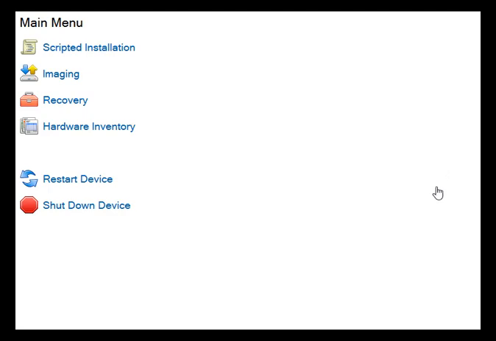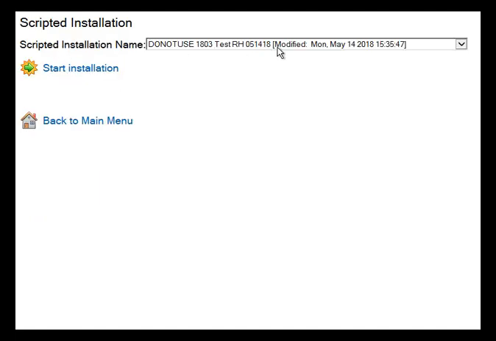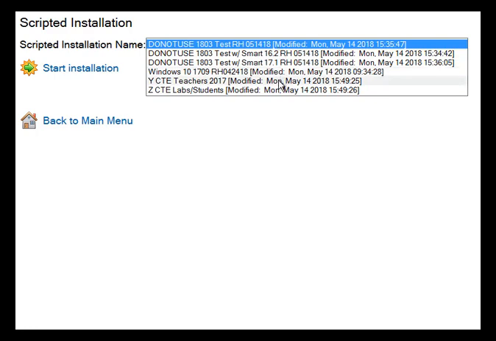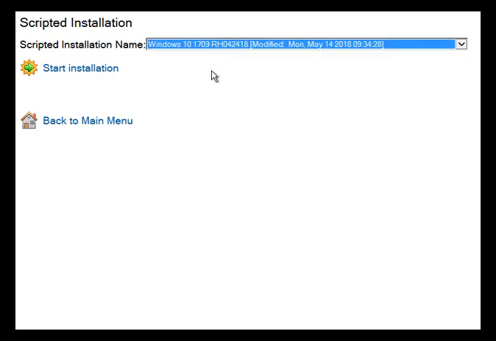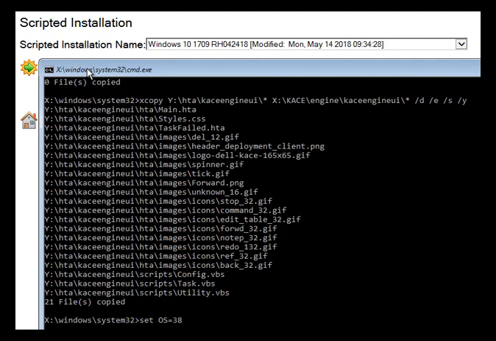So when it's completely done, you'll land at this KACE Systems Deployment Client menu. And what you're going to do here is pick Scripted Install, and then you're going to pick the image that you would like. For most of the time, you're going to pick this Windows 10 1709 RH04 2418. If you're CTE or another department, you may be instructed to use a different one. After you pick that image, you're going to hit Start Installation.